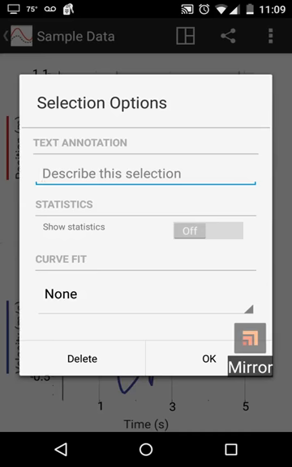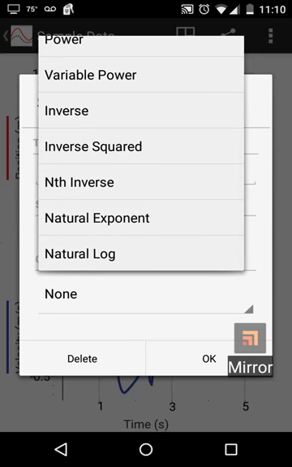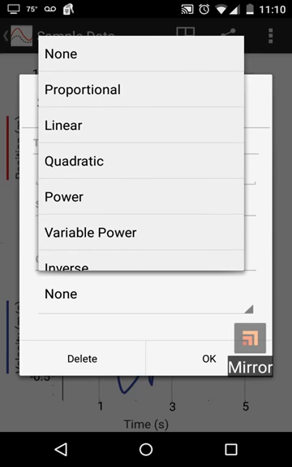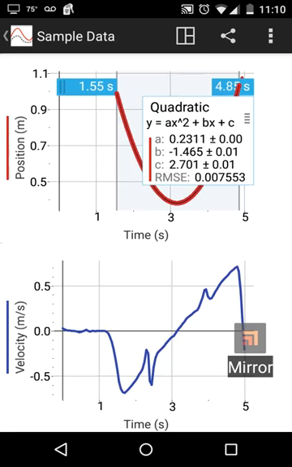Notice under where it says curve fit right here, there is a menu. It has various types of graphs that I can try to fit this data to, but your lab lets you know that this looks like the quadratic equation. So I'm going to try and fit a quadratic equation to that parabolic section. I'm going to hit OK. And notice now I have that highlighted area. I have a quadratic equation there with values for the variables in place, if the form of the equation is y equals ax squared plus bx plus c.